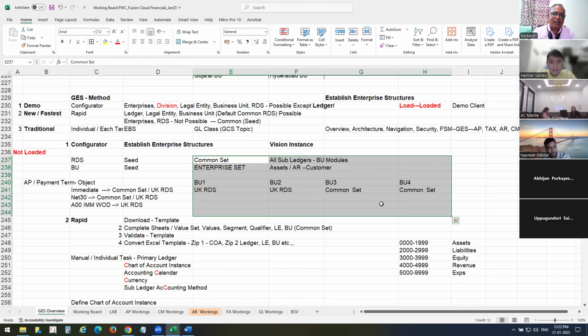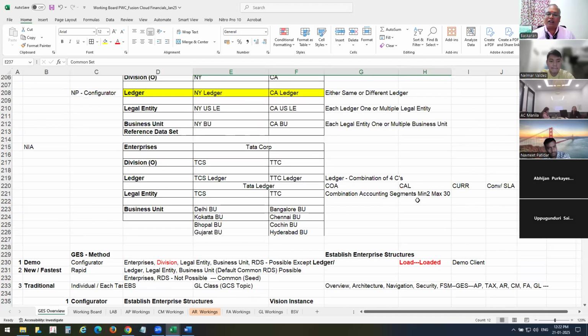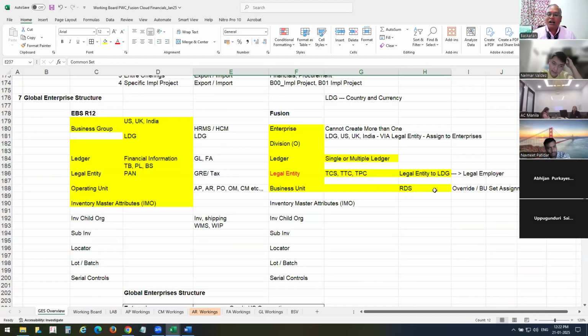Sir, is it necessary to create our own RDS? Definitely not. But common and enterprise have been given by Oracle. So even at the time of creating our business unit, whichever RDS you associate, that's not a problem. It can be overridden under each screen, under the set assignment window also. We are going to play with these during our lab practice. One enterprise, I can't create more than one because it's a single server.